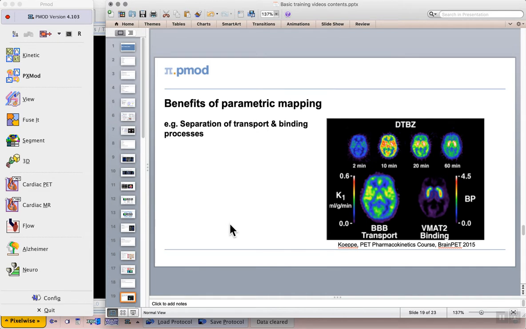In this interesting example provided by Bob Cooper at the PET pharmacokinetics course, you can see how parametric mapping also separates components involved in the tracer kinetics. For this tracer DTPZ, when you look at the average images in the top of the image on the right hand side, you see that there is a mixture of signal if you only look at average images for a certain time point. If you apply parametric mapping, then you can separate out the BBB transport, represented by K1, and the VMAT2 binding, represented by the binding potential.